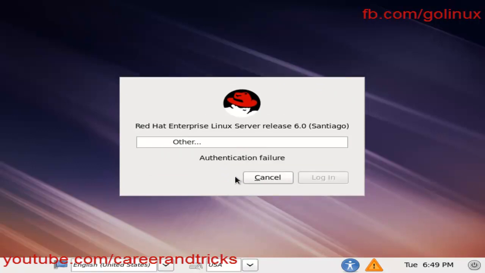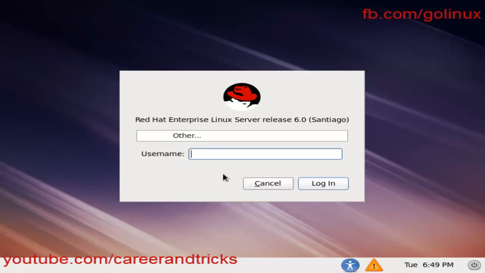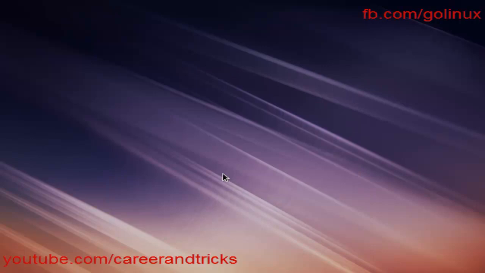Just wait. Yes, now my password is wrong. What do I have to do now? I will restart my system. I'm not able to access it if I don't have my password. Now I have given the right password to break my root.